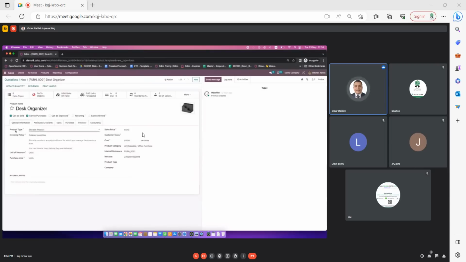So as you might know, in a product type, you have storable, service, and consumable. In our case, it's just called storable, and this is the most important part. So what is your invoicing policy? Is it based on ordered quantities or on delivered quantities?